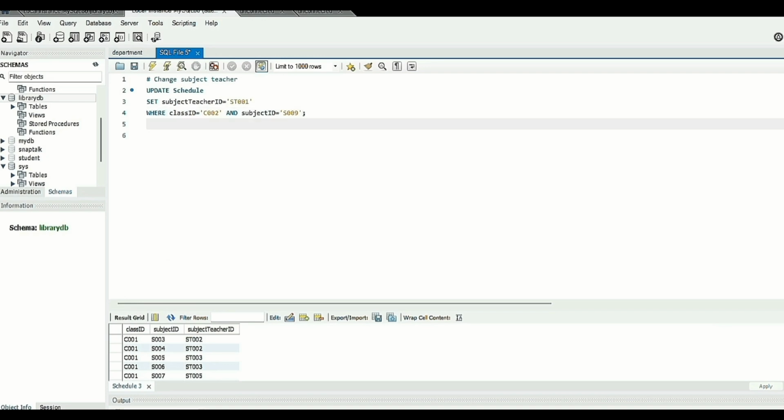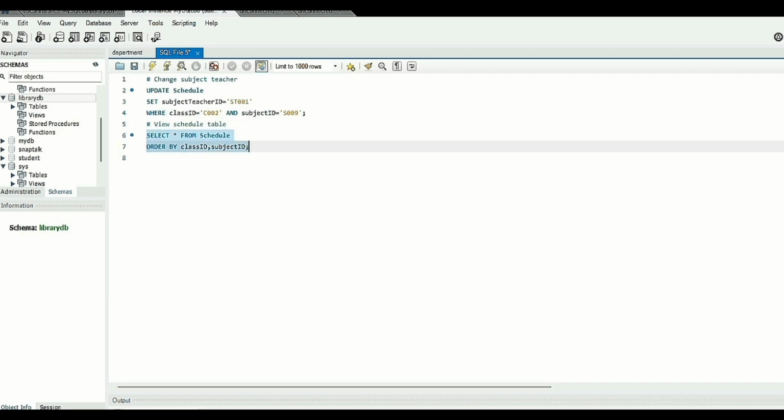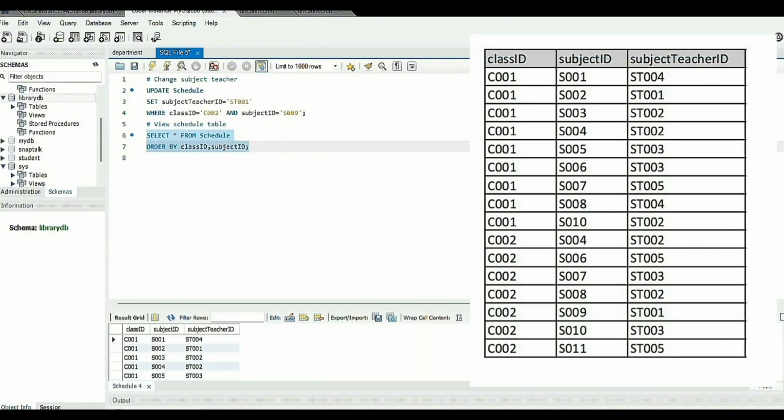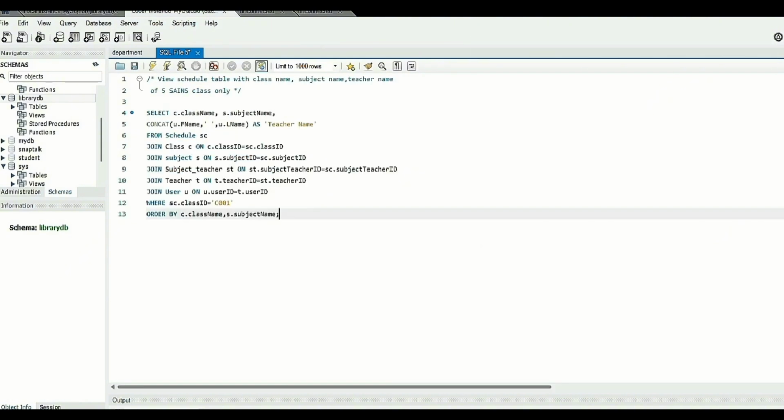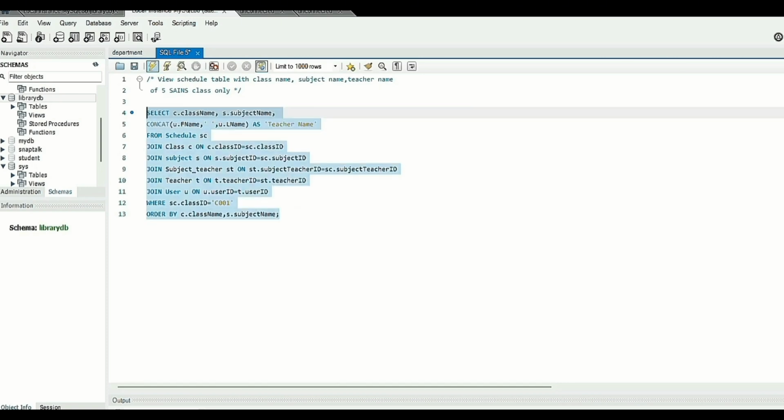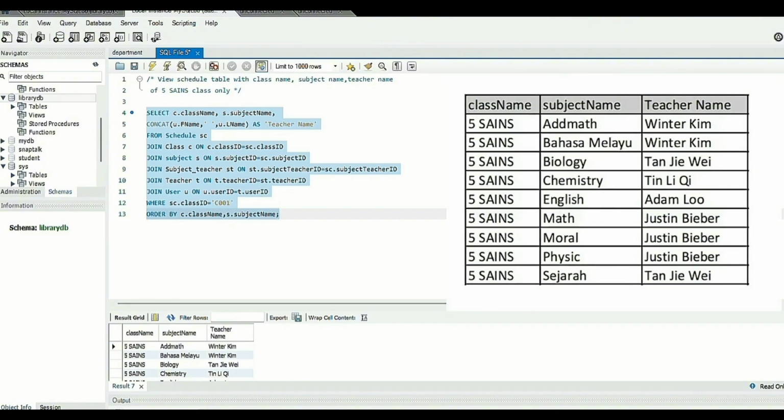For example, we change the subject teacher ID to ST001 where the class ID is equal to C002 and the subject ID is S009. Lastly, we want to view the schedule table with class name, subject name, and teacher name of science class only. We first need to select the class name and subject name. Then we combine the user first name and last name as teacher name. Then, from table schedule, we join the class, subject, subject teacher, teacher, and user tables, where the science class ID is C001 and it is ordered by class name and subject name. We can now see the result output here, where there are 3 columns with class name, subject name, and teacher name.